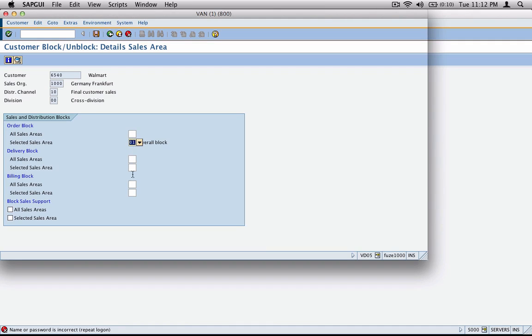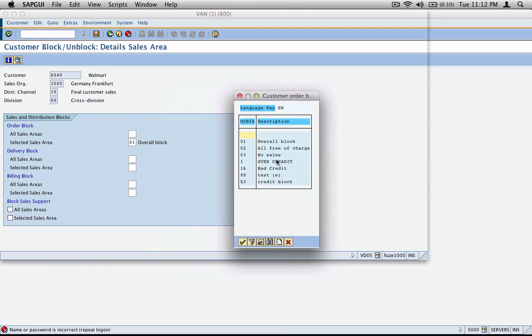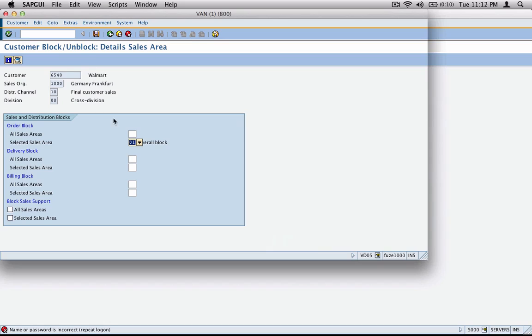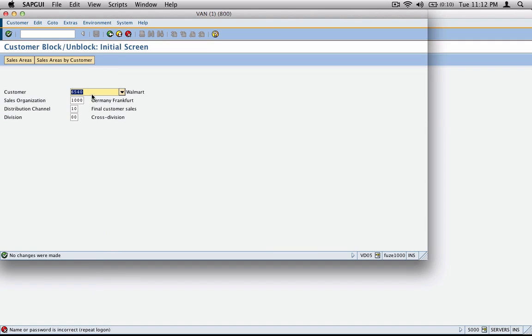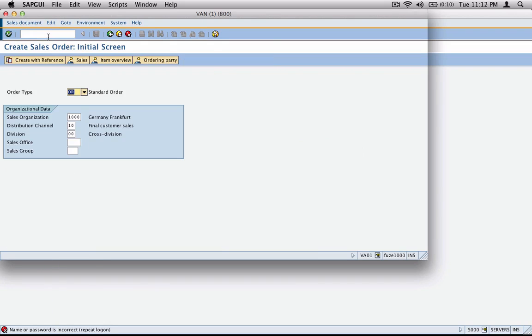Okay, and then click enter, and as you can see, this customer 6540 is blocked for this sales area 1000 with an order block of 01, which is an overall block. There are other kinds of blocks like 01, 16, 23, so on and so forth. Okay, so we've just chosen 01 here and then click OK. Now try and create an order and see what happens.